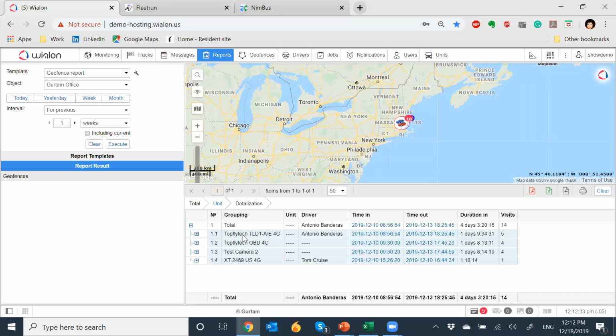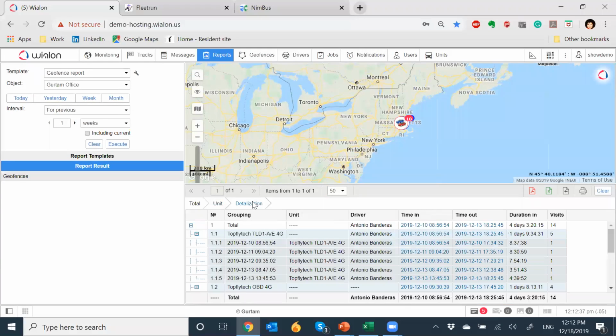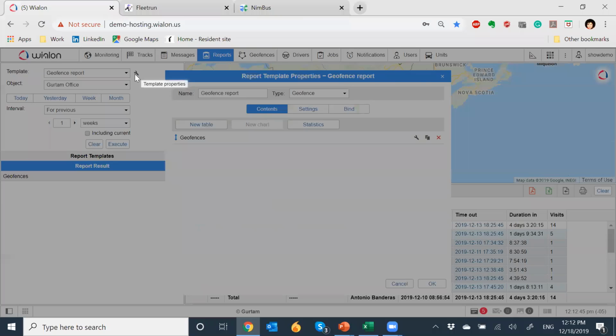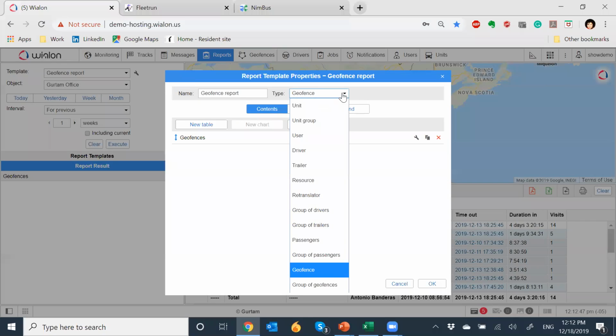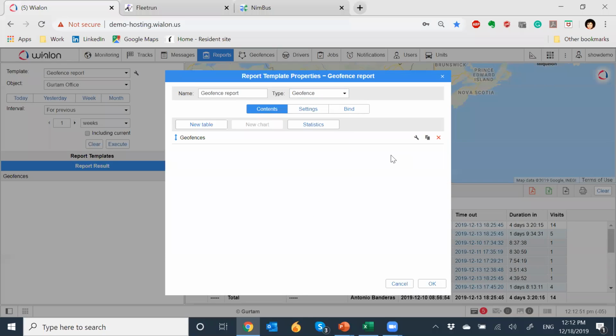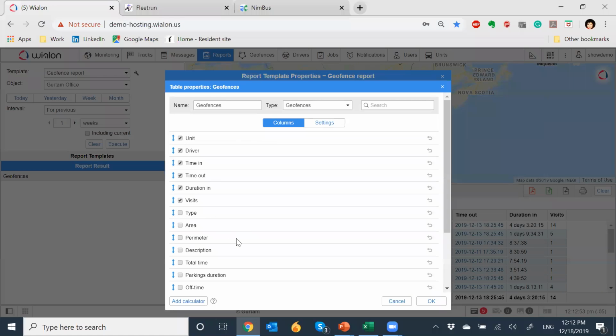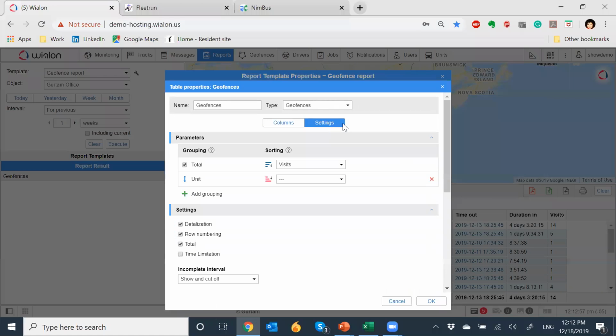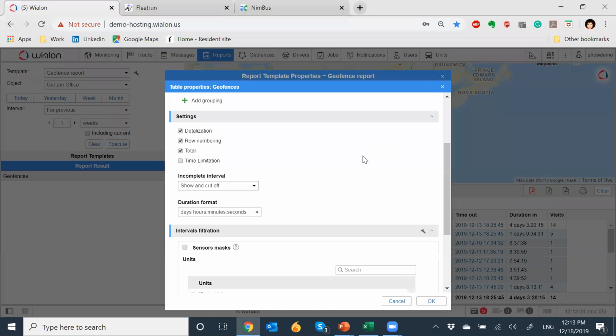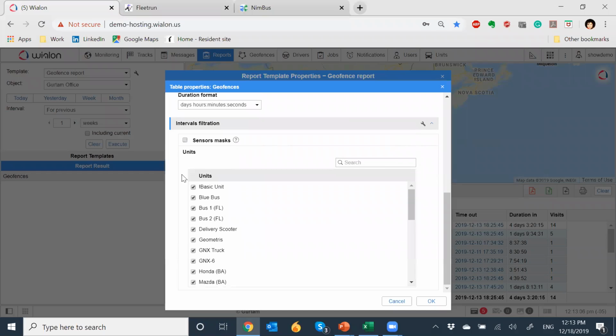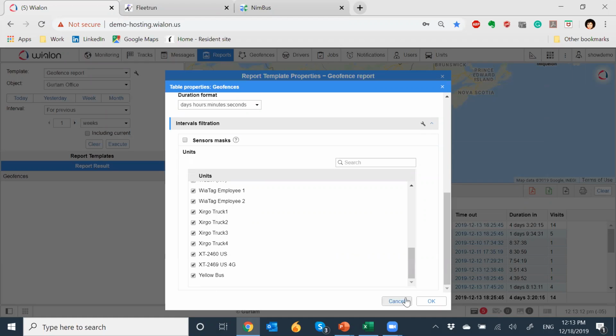The highest amount of visits belongs to this unit. And here you see a detailization of times this unit visited this particular geofence. When you go inside the geofence, that's how it looks. Again, type among these geofence or group of geofences, and columns, pretty much whatever you need to put there. Settings: we sorted by number of visits and by unit. Also standard detailization on total. Also, please keep in mind when you scroll down, choose the units you want to control. Otherwise, the report won't work.